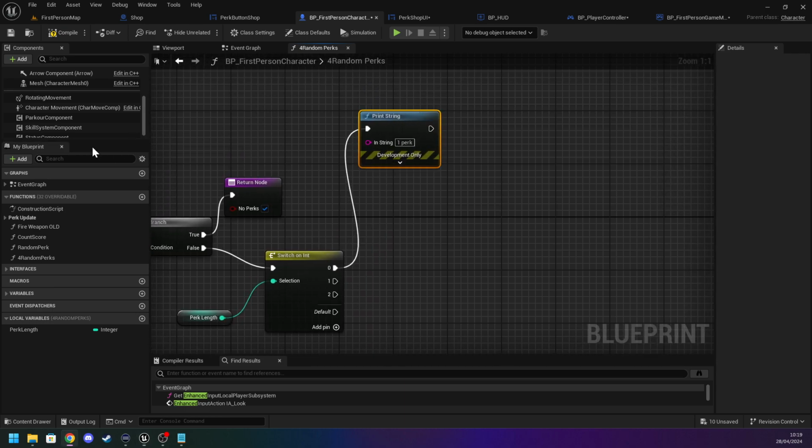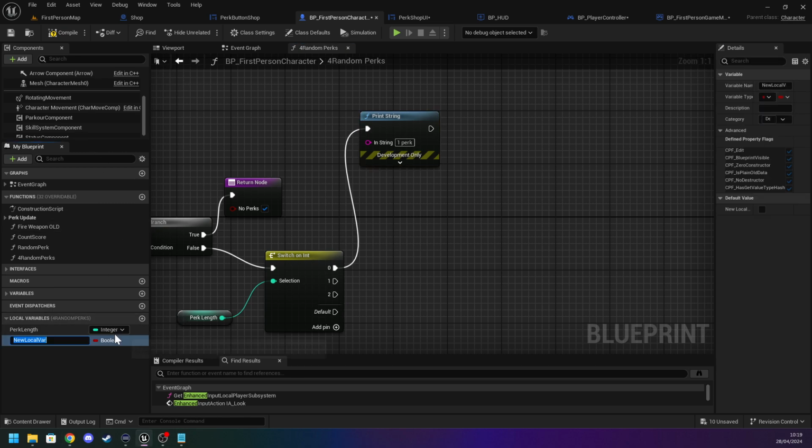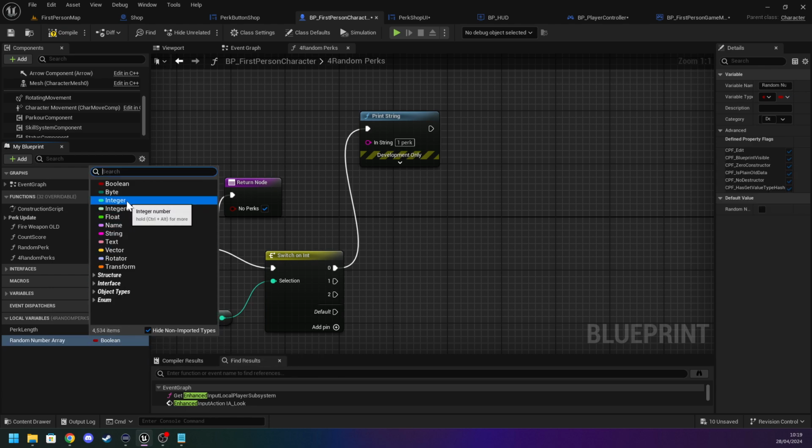So the way they've done it in their one is they basically got a random number array and an integer.